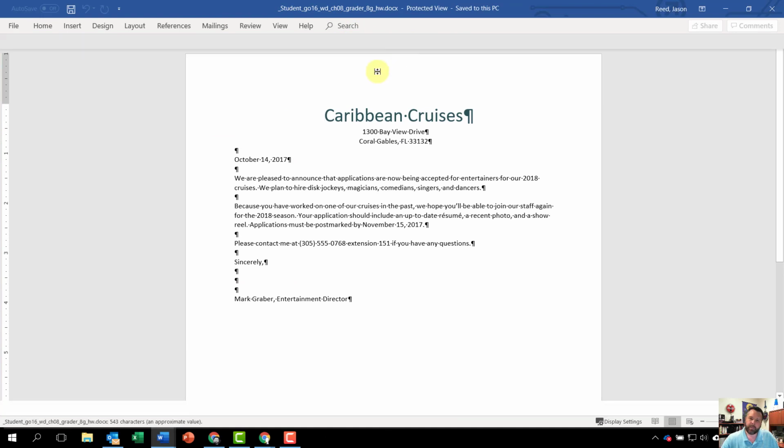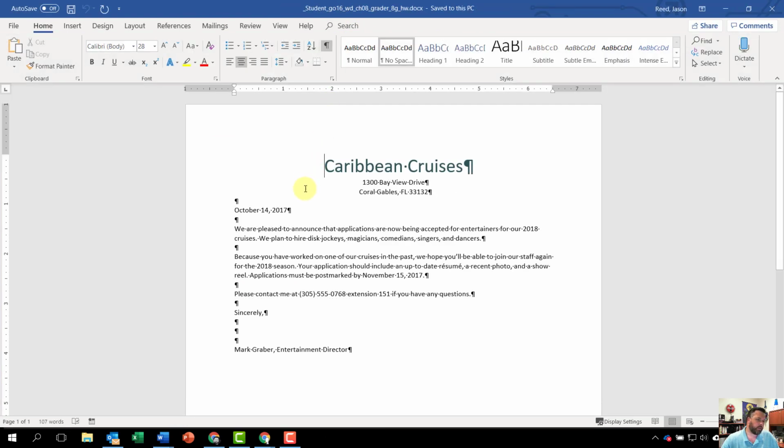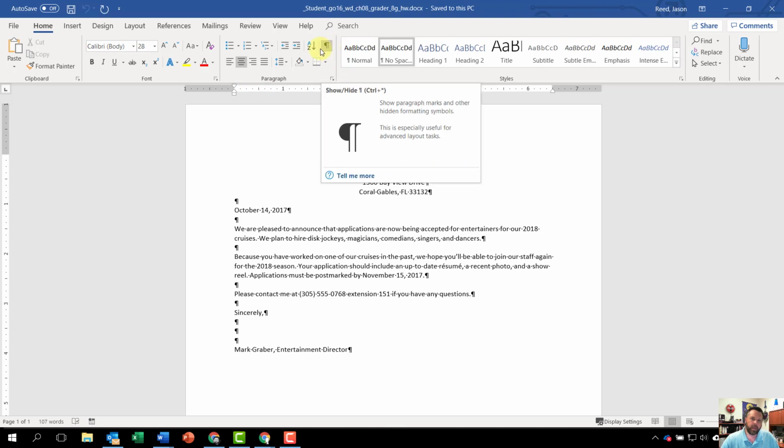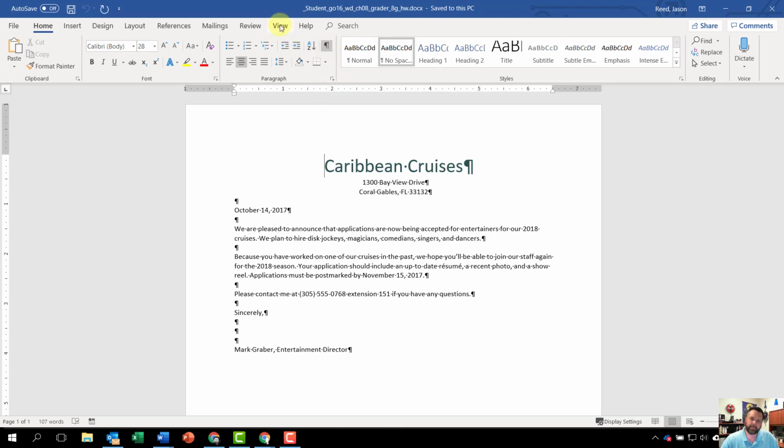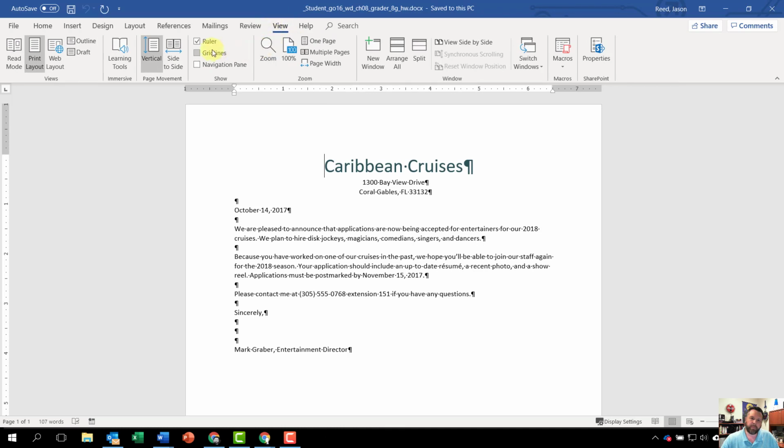And go ahead and hit enable editing. Alright, first thing we want to do is turn on our paragraph marks and our rulers. To turn on the paragraph marks, go to your Home tab. Under the paragraph grouping, go ahead and click on this Show Hide button right here if you haven't done so already. And then also go to your View tab, and go ahead and put a check mark next to the ruler so it shows your rulers.